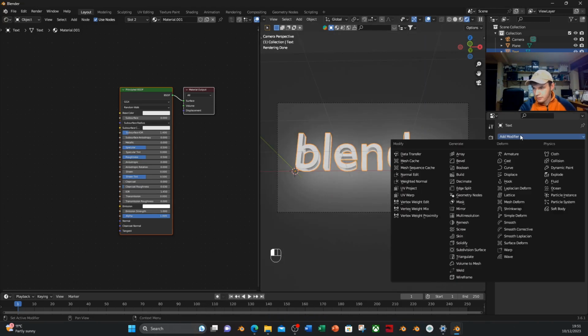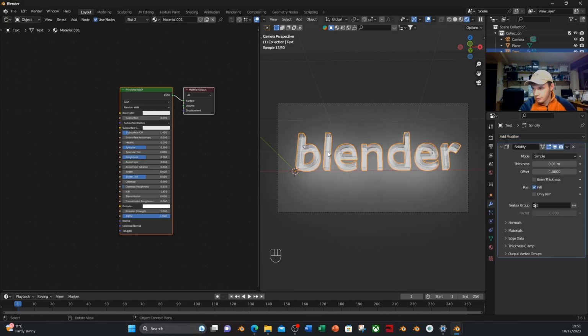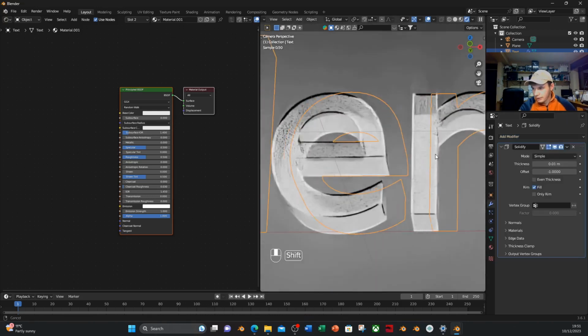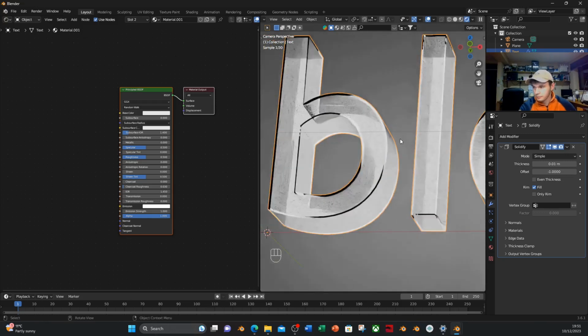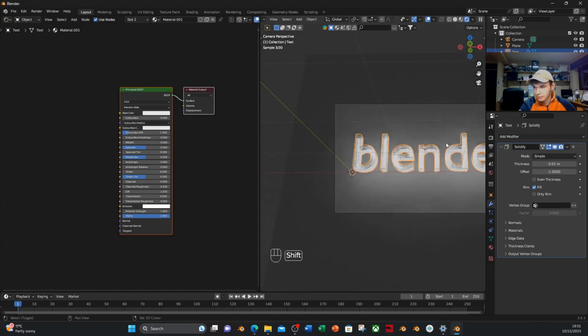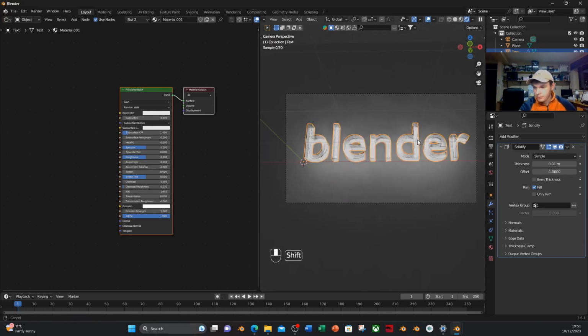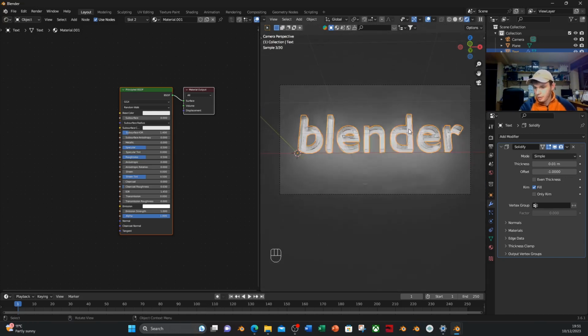Go to modifiers, give it a bit of thickness, so we go solidify. That'll make it look a little bit more like glass because now it's got a sort of inside edge, so it looks a little bit better. And if that's all you want, then you can just stop there.